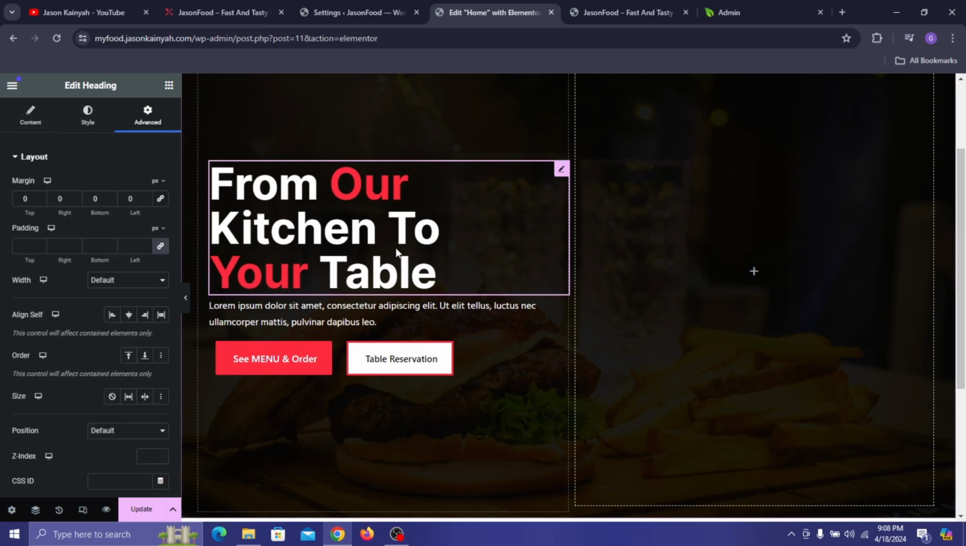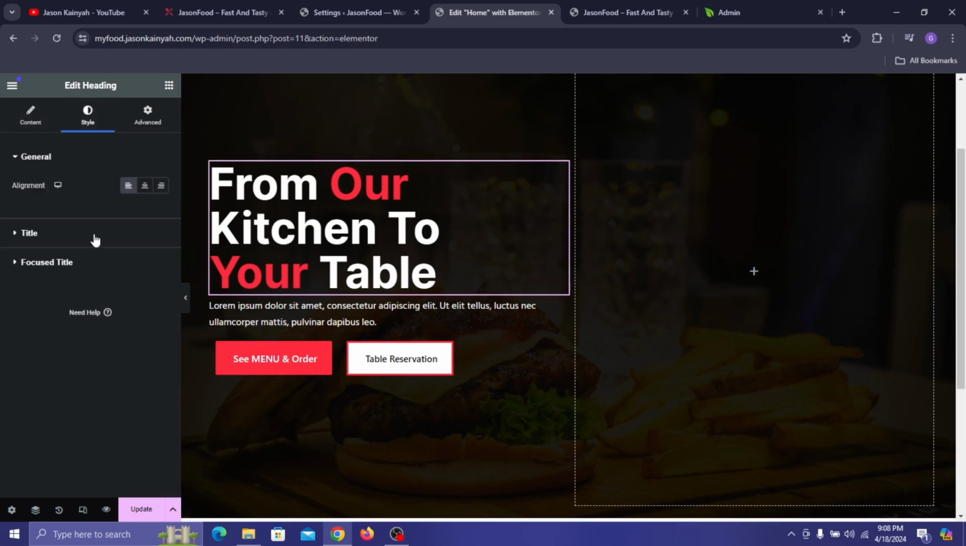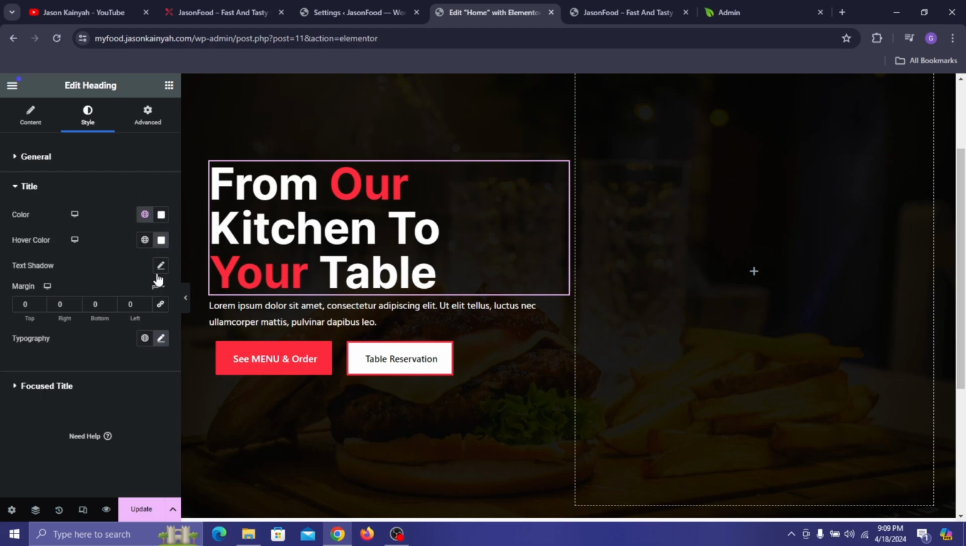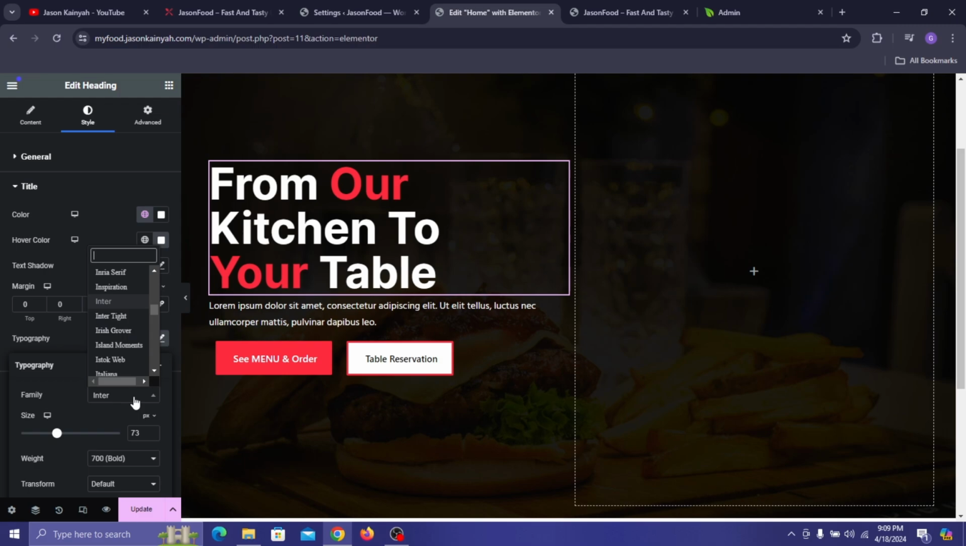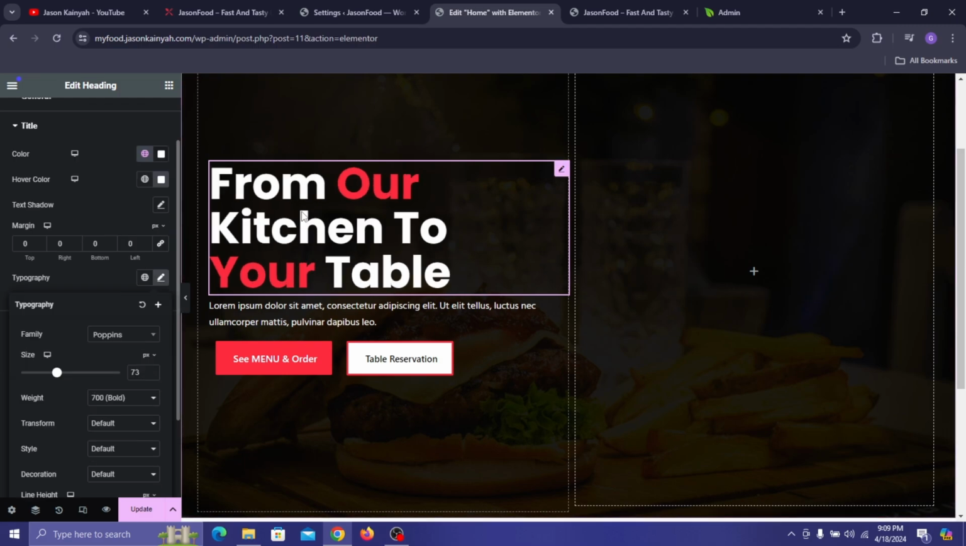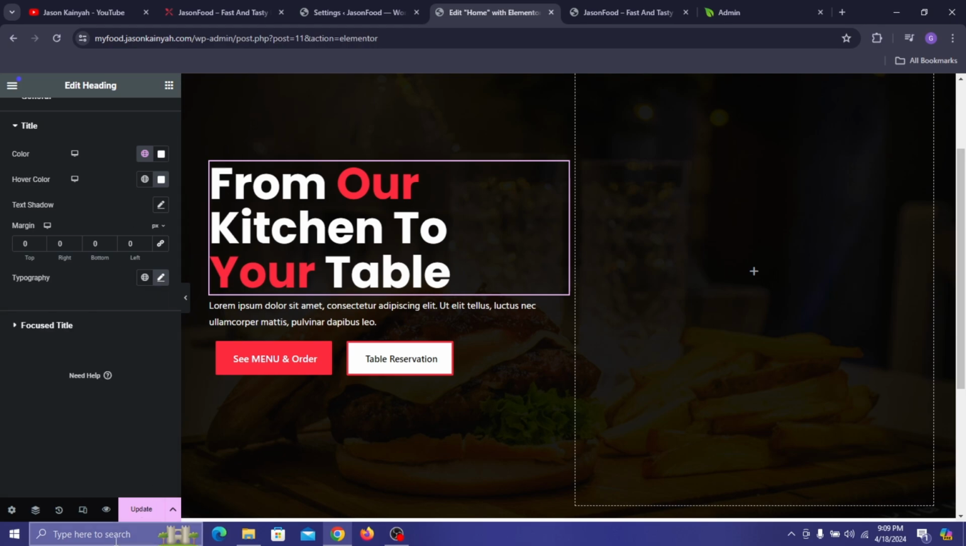The last thing I wanted us to do is select this heading, go to style, go to title, go to typography, and make the font family Poppins instead. Type in Poppins here, and as you can see, it looks way better. Just click on update, and then you are good to go.